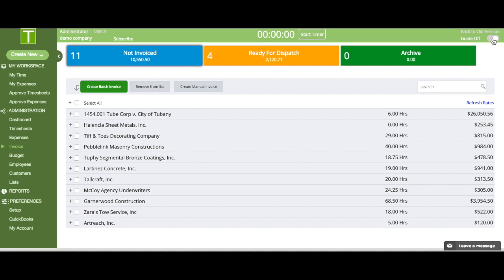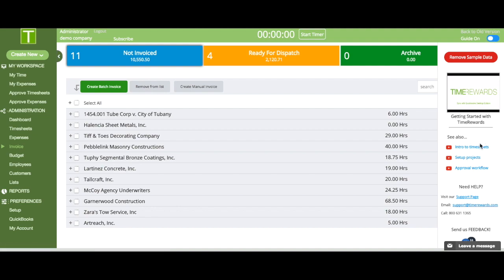Okay, so that was a quick overview of the main features of Time Rewards. You can get in-depth information about each feature in other video tutorials. Check out the Introduction to Timesheets video next to learn more.